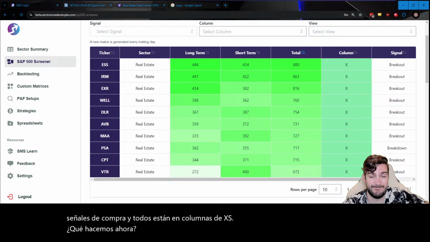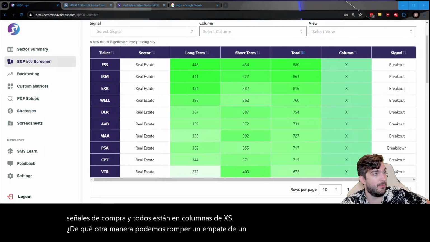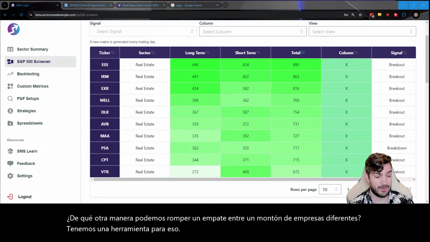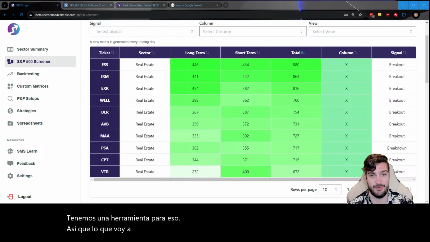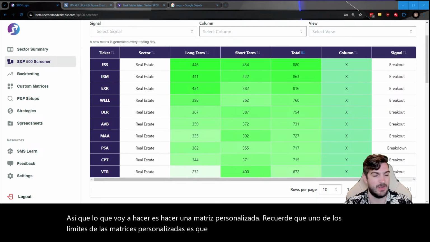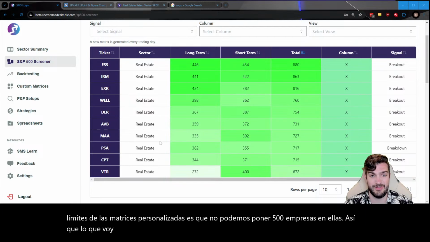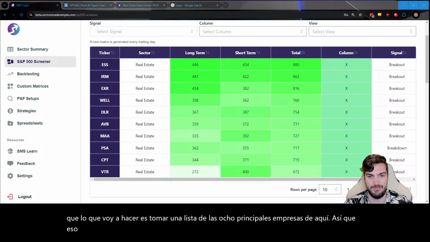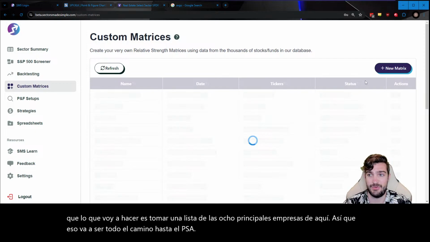Well, how else can we break a tie of a bunch of different companies? Well, we have a tool for that. So what I'm going to do is make a custom matrix. Remember that one of the limits of custom matrices is that we can't put 500 companies into it. So I'm going to take a list of the top 8 companies from here, all the way down to PSA, and we're going to create a custom matrix together.